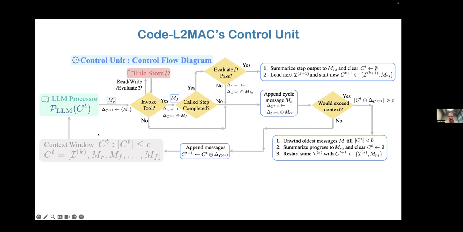But sometimes, specifically in context limited LLMs, you may actually exceed the context window. Now, what happens here? This is an interesting problem because we still want it to continue the instruction, say create a registration page, but it's run out of context, so it can't continue. So what we do is we unwind the oldest messages, we summarize the current progress, and then we clear the context window, and then we give the next summary with the same instruction and repeat the step.